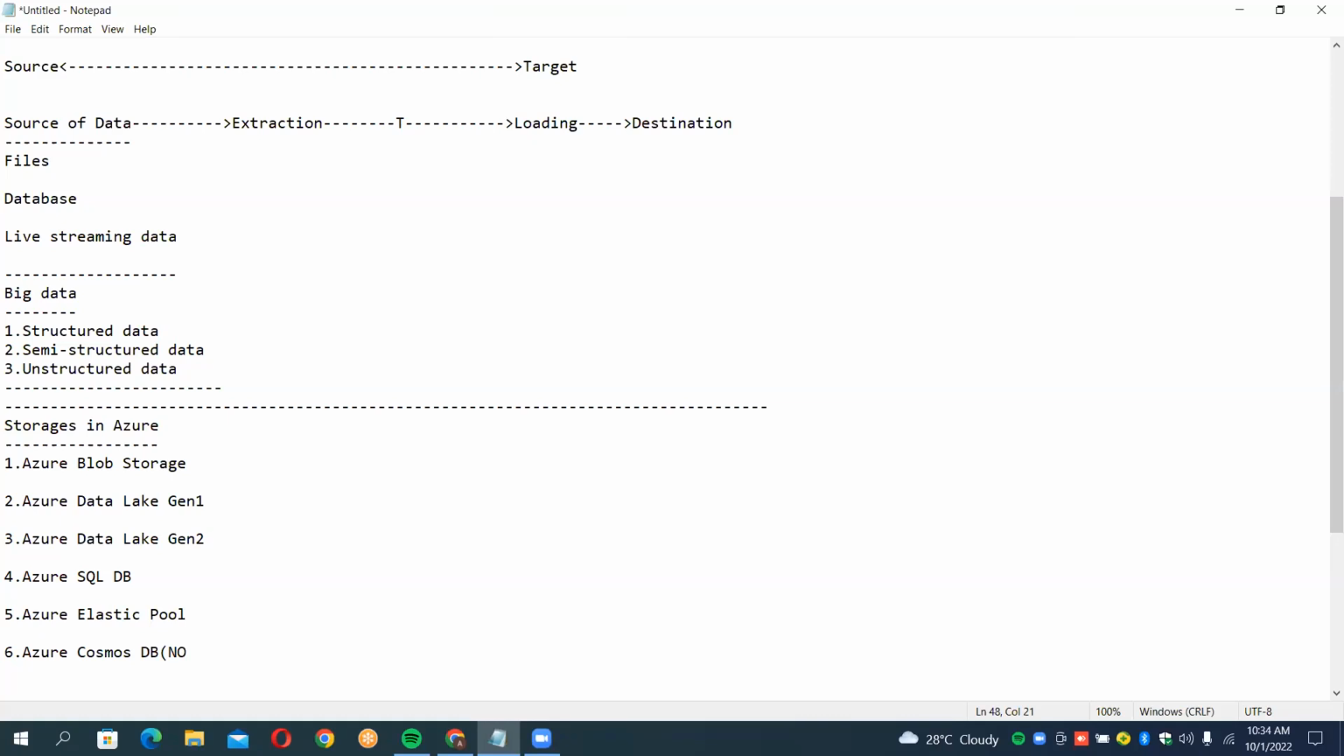Okay, so these are all the storages. That means whenever we pull in the data from the first databases or the live streaming data, whatever you pull in, this kind of data will be recorded in Azure Blob Storage, or into Azure Data Lake Gen 2.